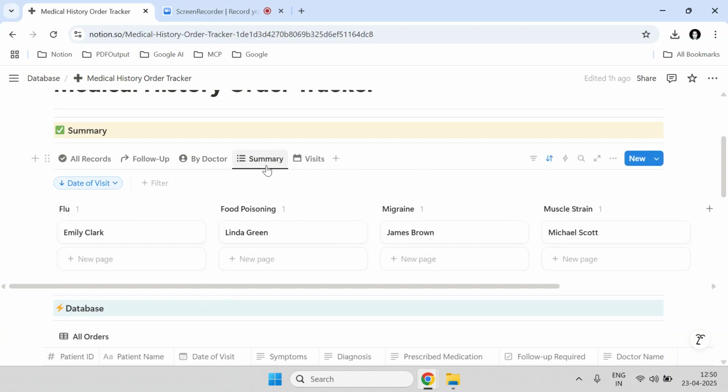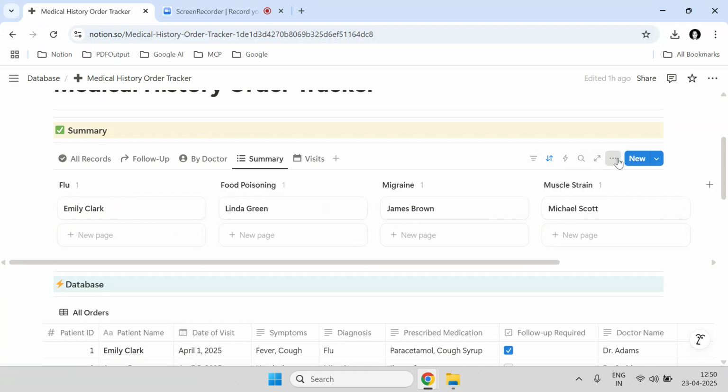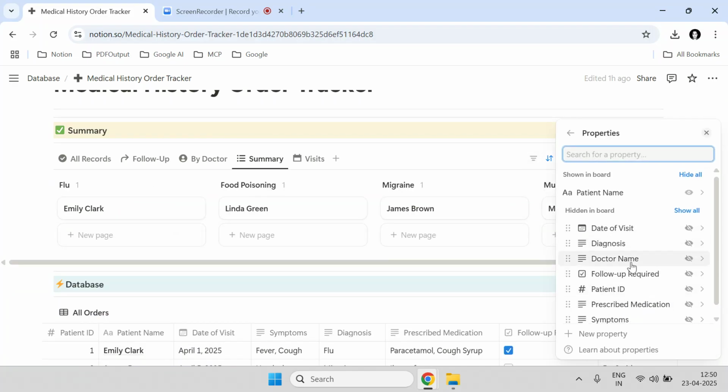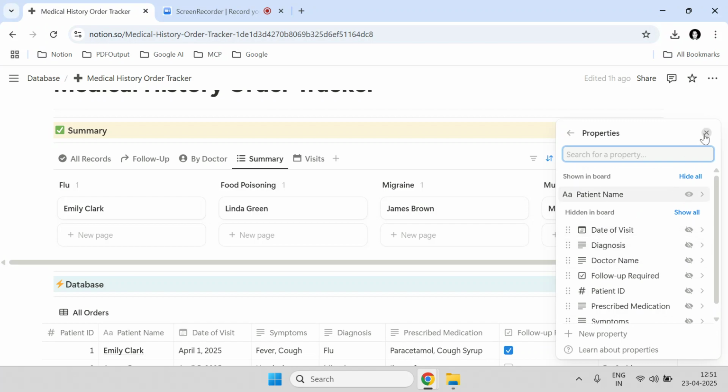Then we have the summary, which shows the summary of all the patient visits. So we have different kinds of symptoms for every disease and the particular names of the patients over here. You can definitely play around with the summary and you can enable more properties from here in the list and it will automatically populate over here.